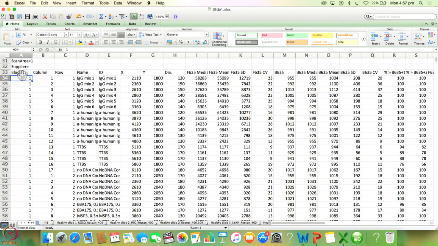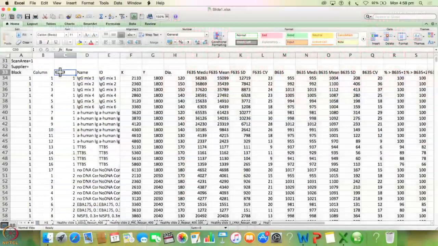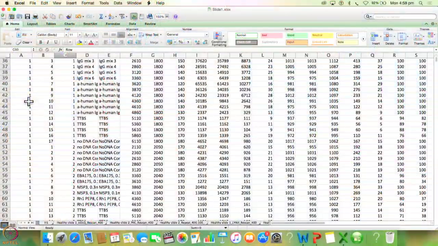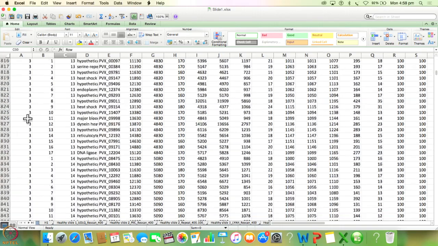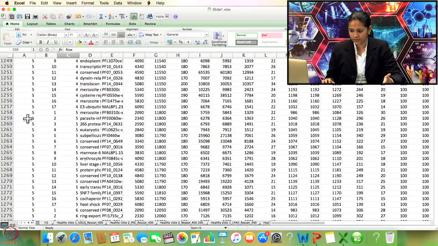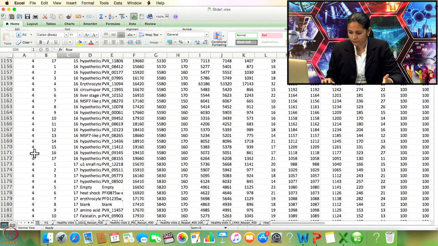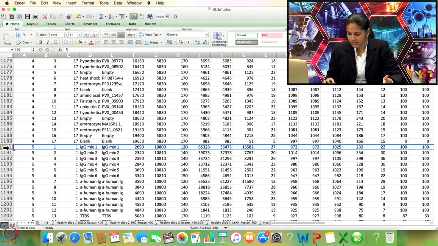You will see block, column, and row. This is very important. Let's go back to the slide layout. One slide can probe 8 patient sera, and one pad, which probes one patient serum, has 4 blocks. Every 4 blocks represent one patient's data. When I keep scrolling down and go to block 5, a new patient begins. That is what I am going to talk to you about, how to reorganize this. For example, you see here 4 ends with blank, and then an IgG mix 1 starts again. This is basically your new patient.